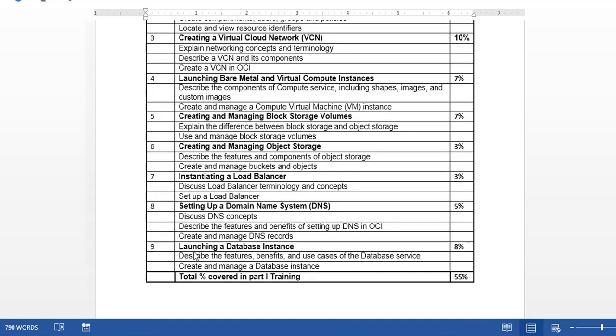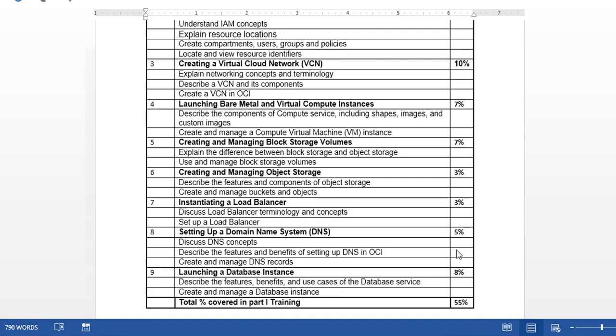Finally, we're going to create and launch a database instance, which is 8%. That's a major chunk. We're going to describe the features, benefits, and use cases, why you need to have a database service. And again, we're going to have a lab to create and manage a database instance. So we're going to cover around 55% on this training.